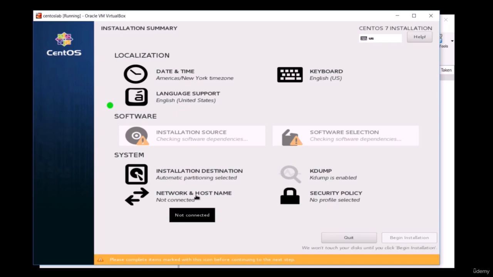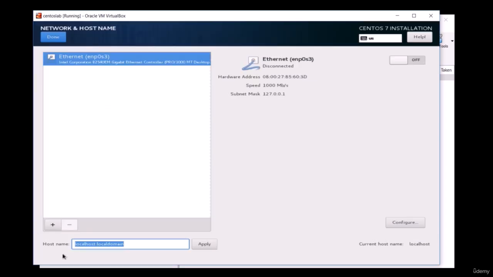Next is network and host name. We will name the host name as CentOS lab as well. You can always change that later. There will be a lecture on how to change the host name in one of the lectures later on. But over here you can mention your host name or the server name that you're going to use. Once you type that in, just click on apply.